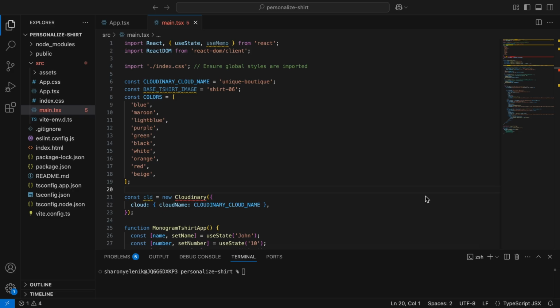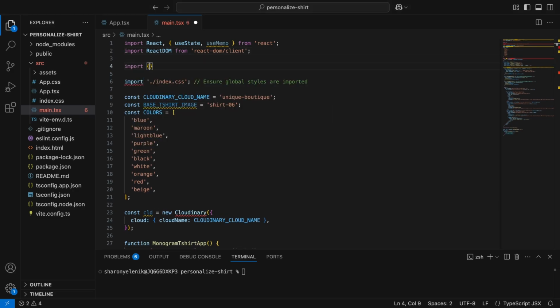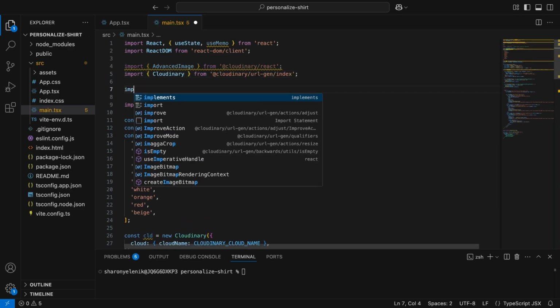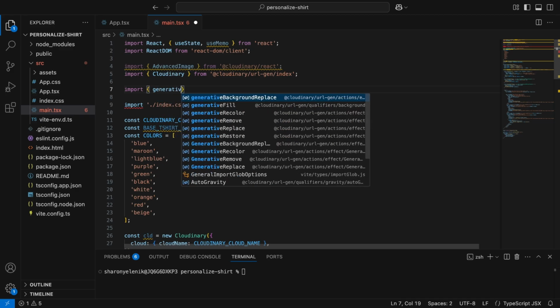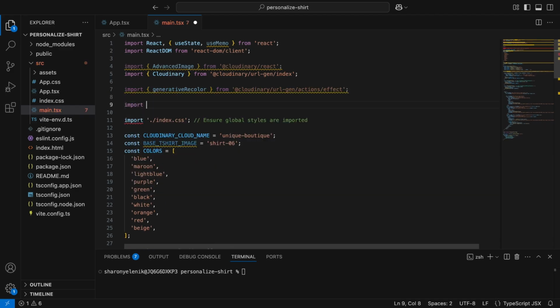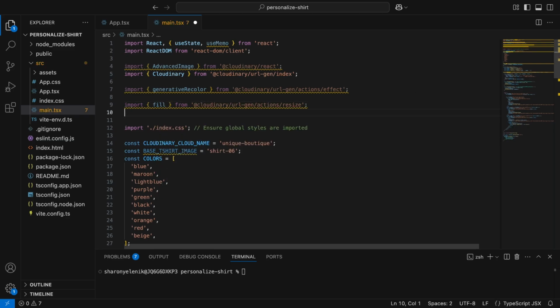To do that, let's import the transformations we're going to use. Import advanced image to use the Cloudinary React component for displaying images. Import Cloudinary for configuration. Generative recolor is the transformation that will apply the user-selected color to our t-shirt. Import fill to resize the image. It'll fill the width and height specified without distortion.